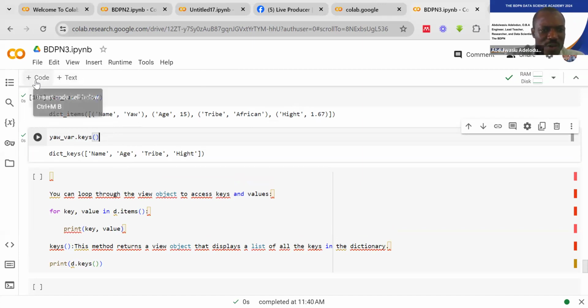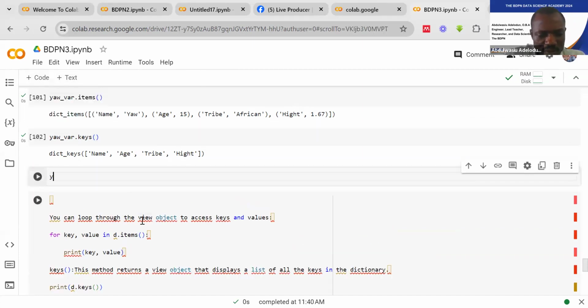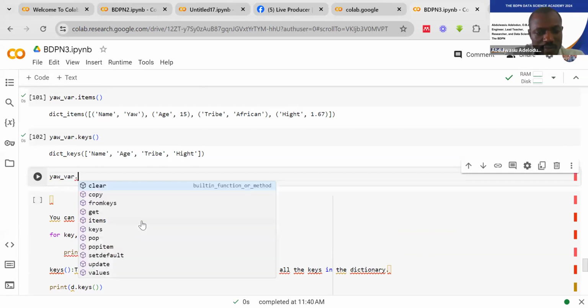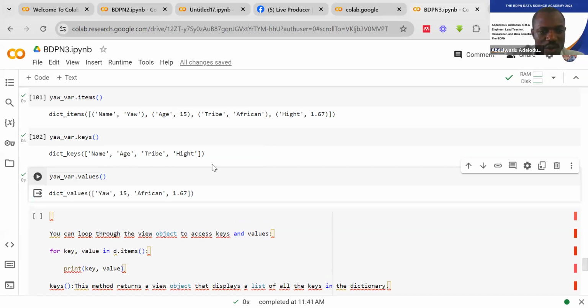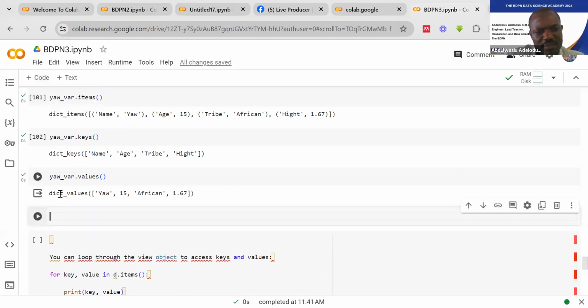Let's say get values as well. So you can play around with all this. The values. Let's run. So the same way we have the keys, we also have the values. These are the respective values we have in the dictionary. So we have run the methods of values, keys, and items.